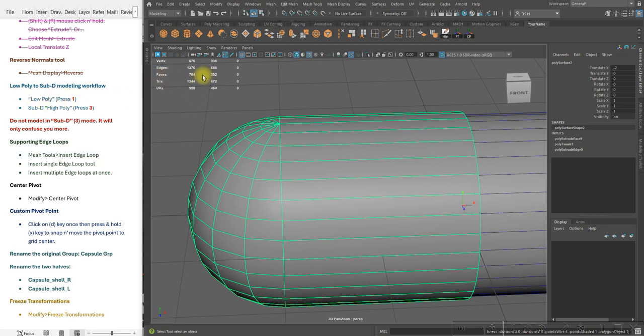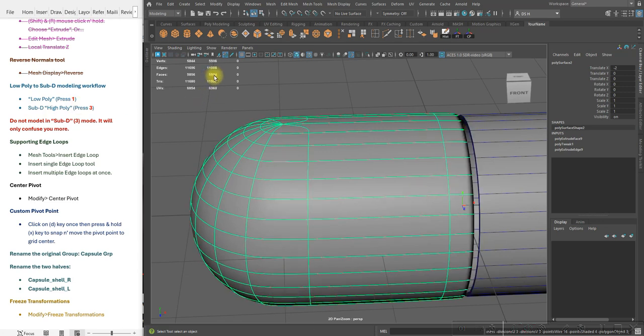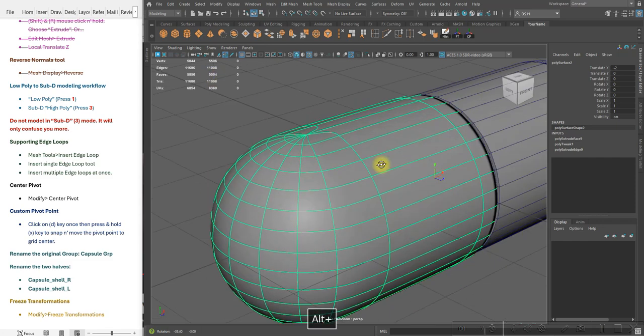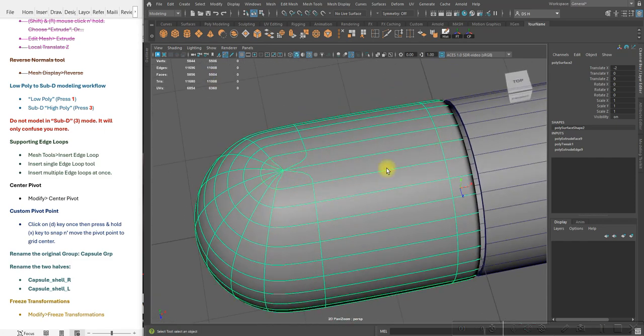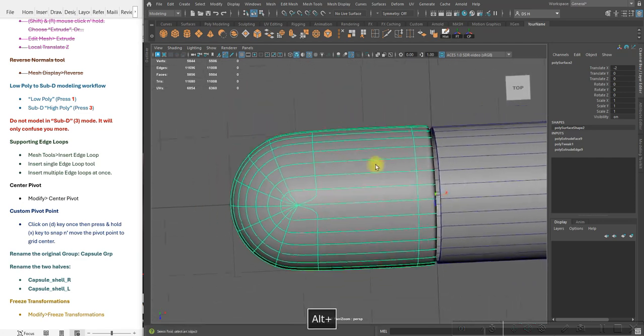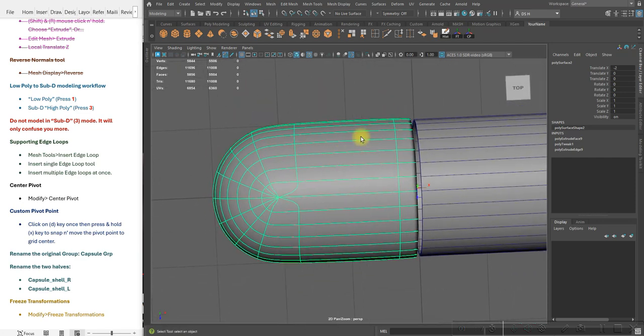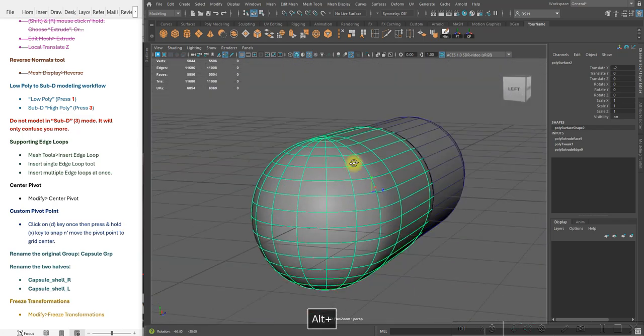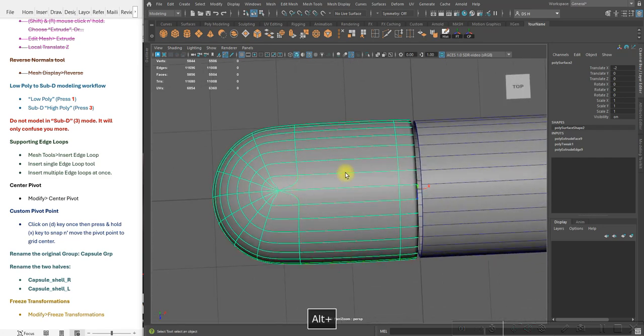Now if you look here under faces, right here, 352 faces. The moment I press 3, the 3 key for the high poly sub D, look what happens. See how it changes to 5,504, even though it looks more or less the same, slightly different, right? So that's sub D. This is how it's going to look when you're ready to render it and make it look all pretty, polished and nice.